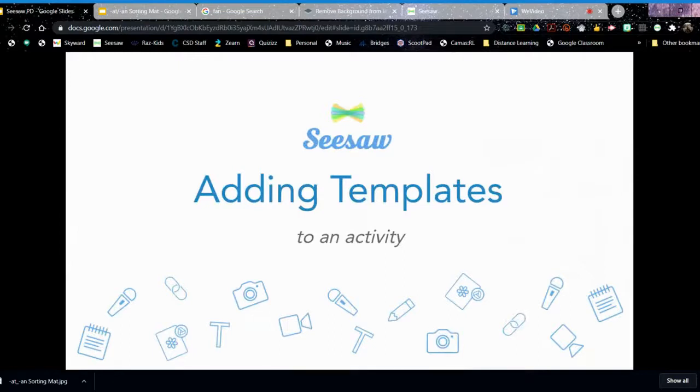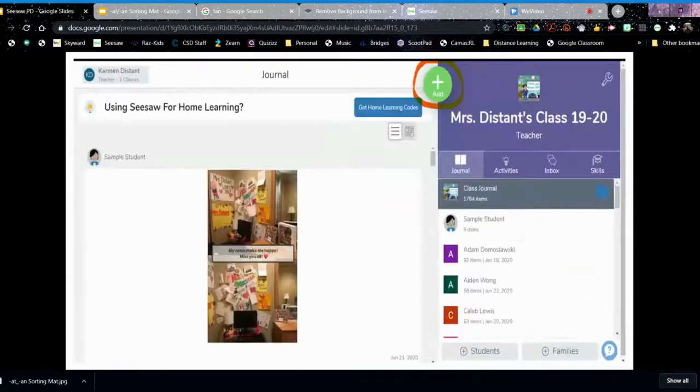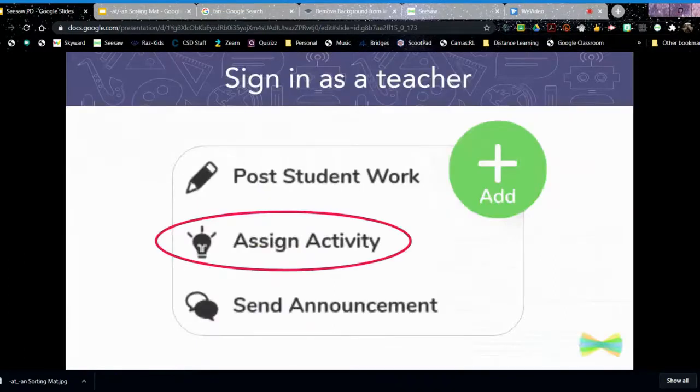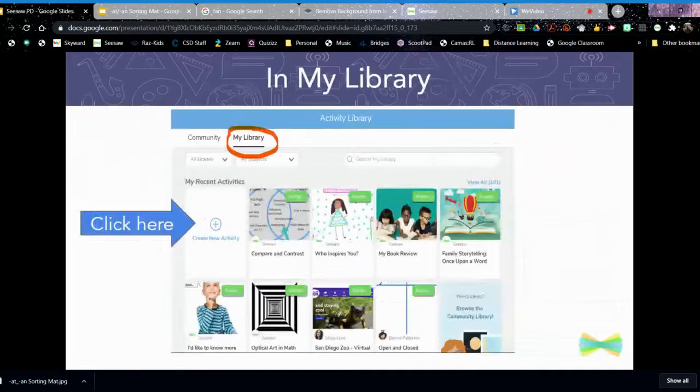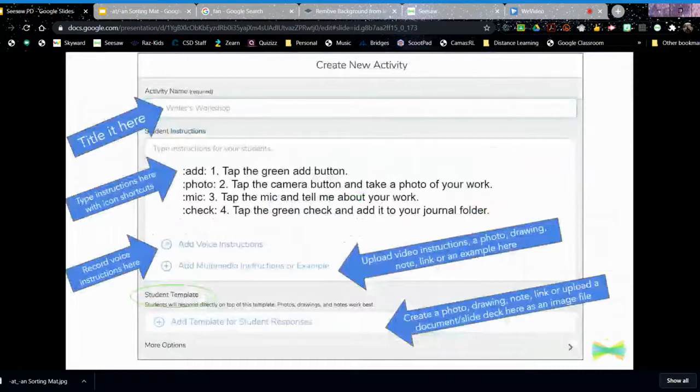All right, so now adding templates to an activity. You're going to start with that green Add button again and Assign Activity, and then click on Create New Activity. Title it, do those instructions again, record your voice instructions, upload any exemplars that you want for them, and then you are going to upload a template for this one. It can be a photo or a drawing. You can create it in Seesaw. You can create it out of Seesaw. In this case, we're going to create it inside Seesaw.